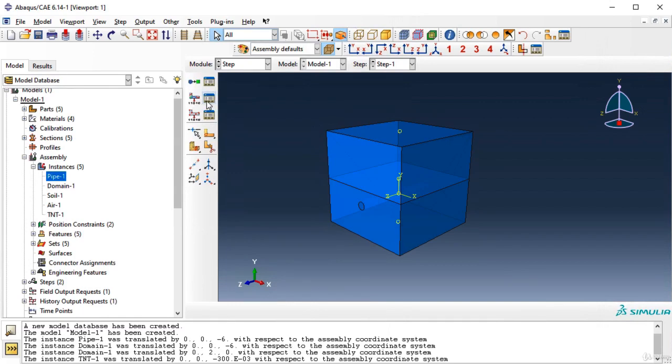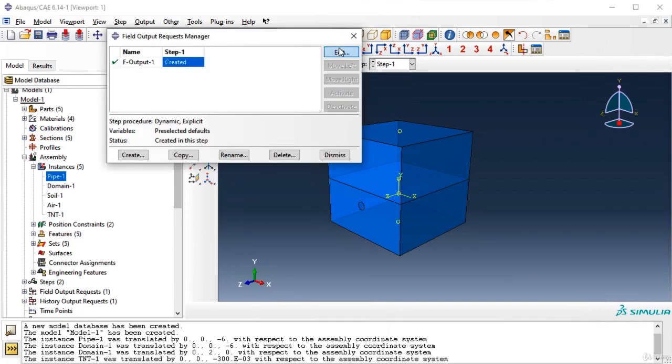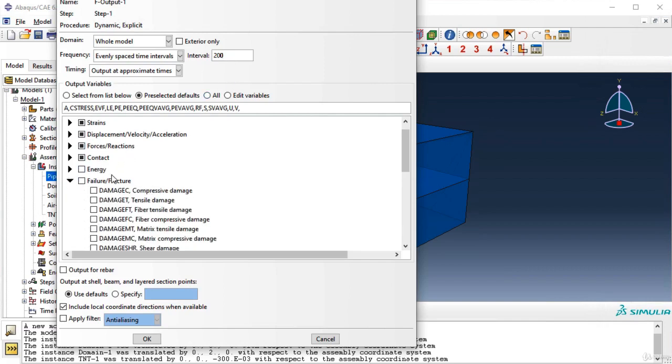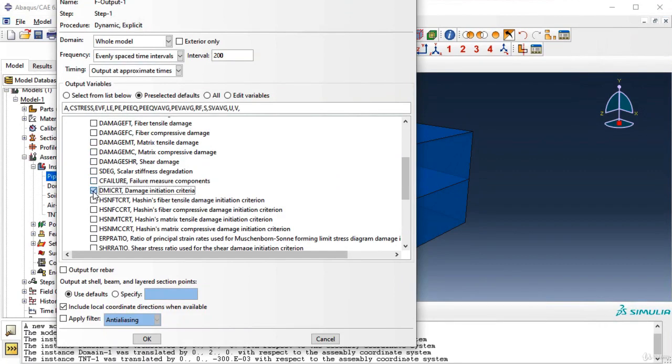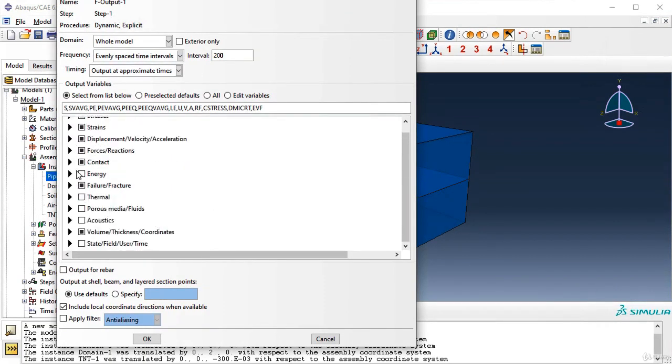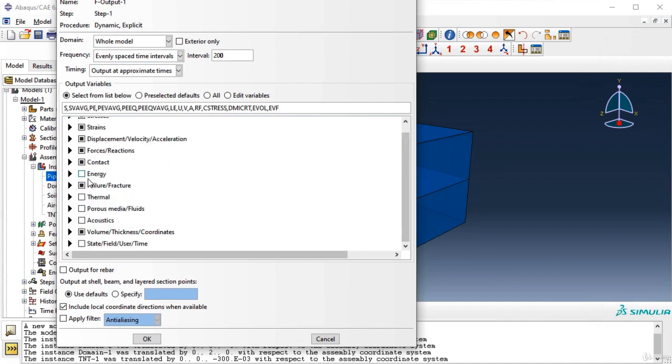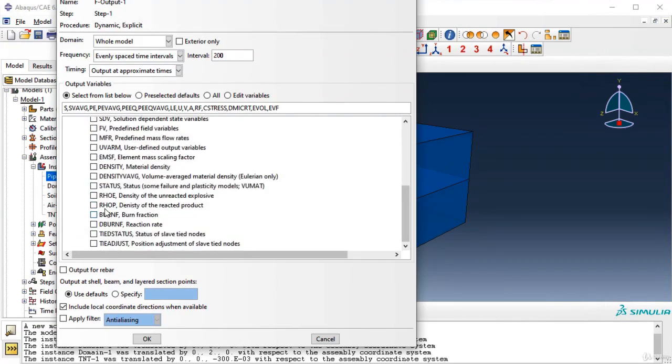And then I'm going to go here, field output, edit this one. Increase the interval to 200 to have more frames and a nice animation. And from failure, activate damage initiation criteria. And then also from volume, activate this one, element volume, so we can see element volume as well. And this one, EVF, is already activated, which is the material volume fraction in elements. And we can only see this one in our Eulerian domain. And then I'm going to activate the status as well.